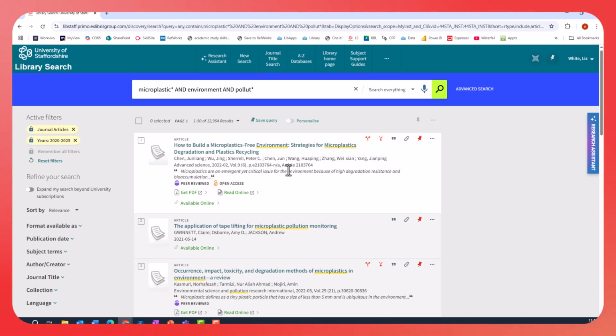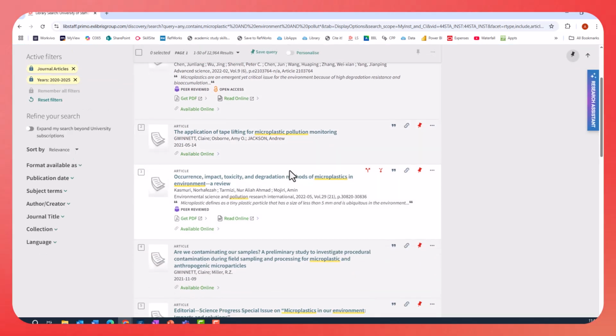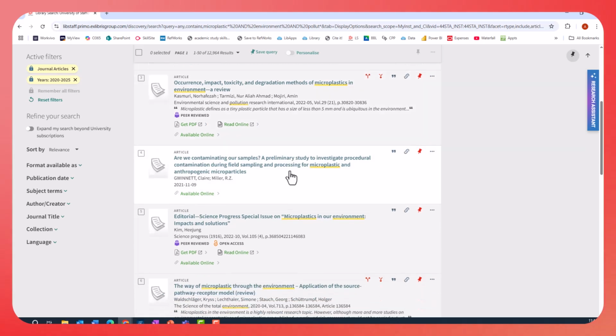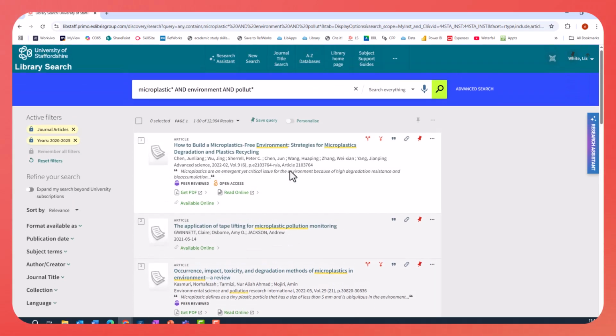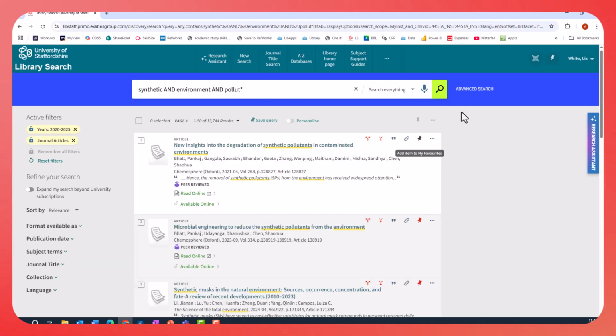And we can see we're getting results that are talking about pollution from microplastics. And we can see the keyword is highlighted. I'm going to change the first synonym. I'm going to take off microplastic and I'm going to use the word synthetic. And again, this time we can see the word synthetic is being used in our search results.